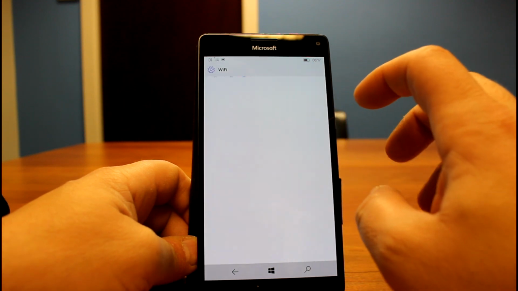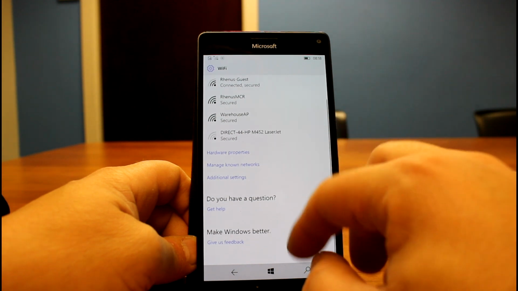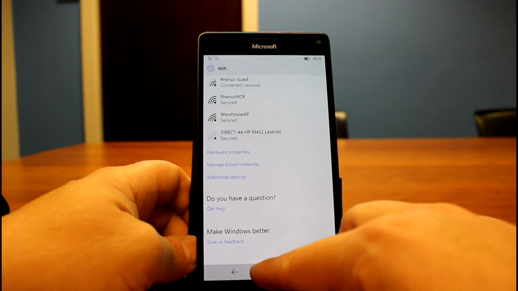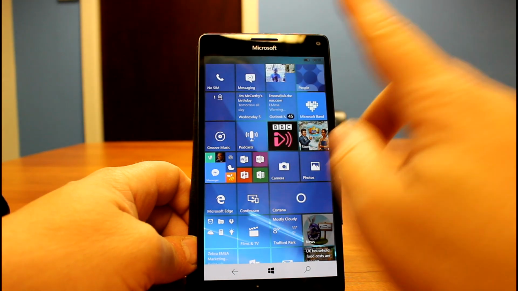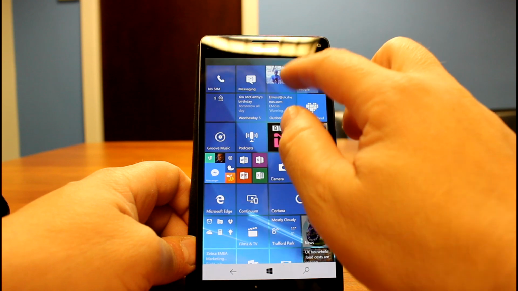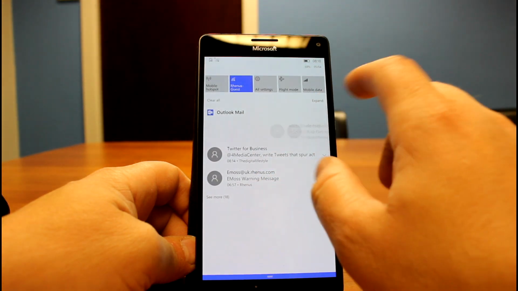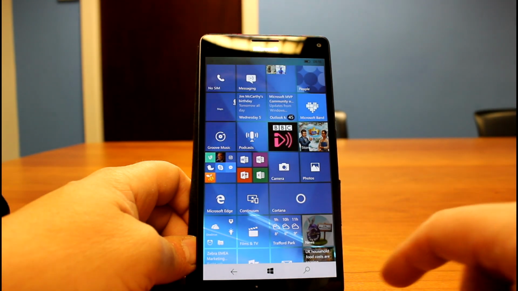Something else that's changed as well is the Wi-Fi screen. This actually now looks like the Wi-Fi screen on the PC version. Another thing is if you get a missed call on here, so someone rings your phone, it goes in notification center, and you can then respond to it directly from the notification center.